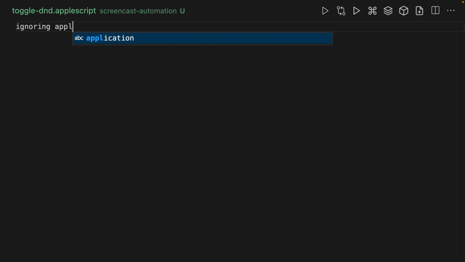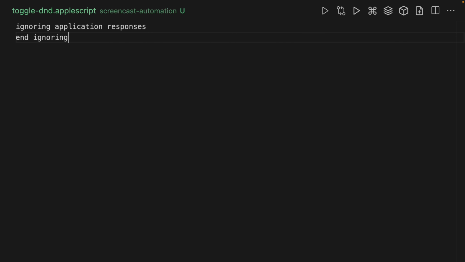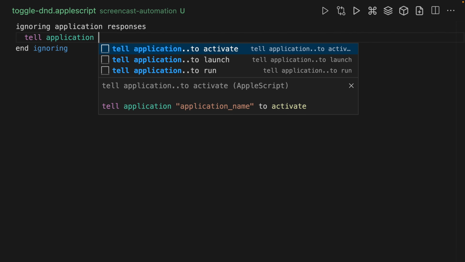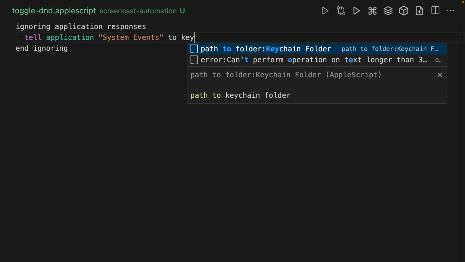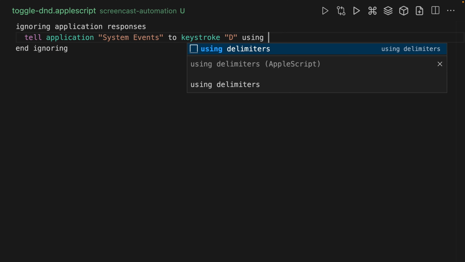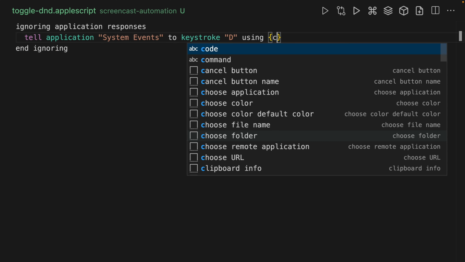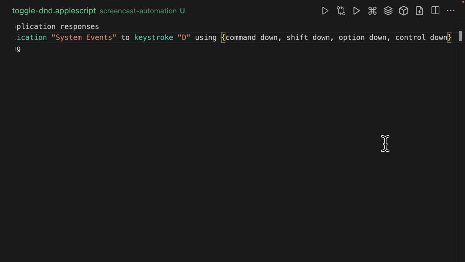We're going to do ignoring application responses and ignoring. We're going to say tell application System Events to keystroke D using, and then we're going to do command down, shift down, option down, and control down.